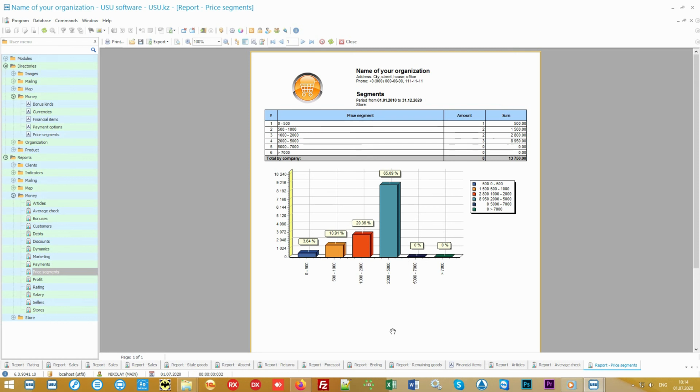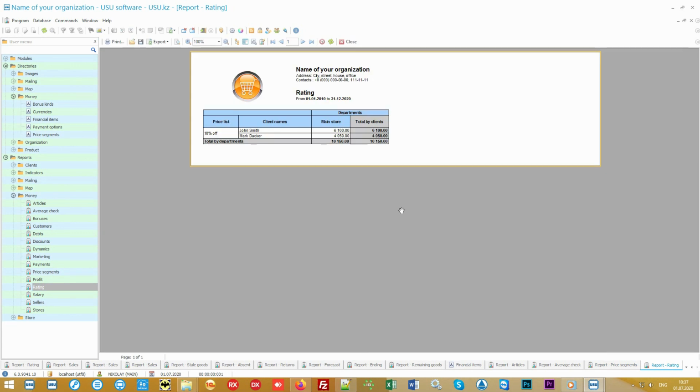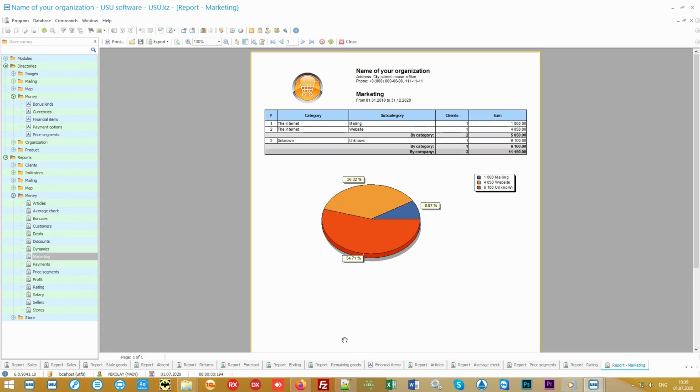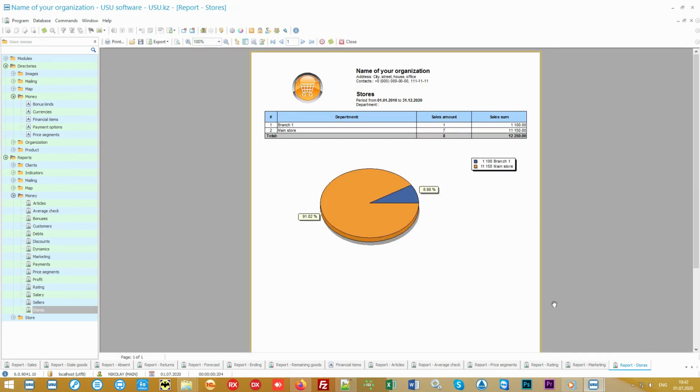In any mass of ordinary customers, there are always those who are willing to spend more than others. The customers report will show you these most promising customers. Make discounts or interesting offers for them so they would spend even more. The marketing report will show how customers often find out about you and how much you earn from it. The stores report will display the most profitable points of sale.